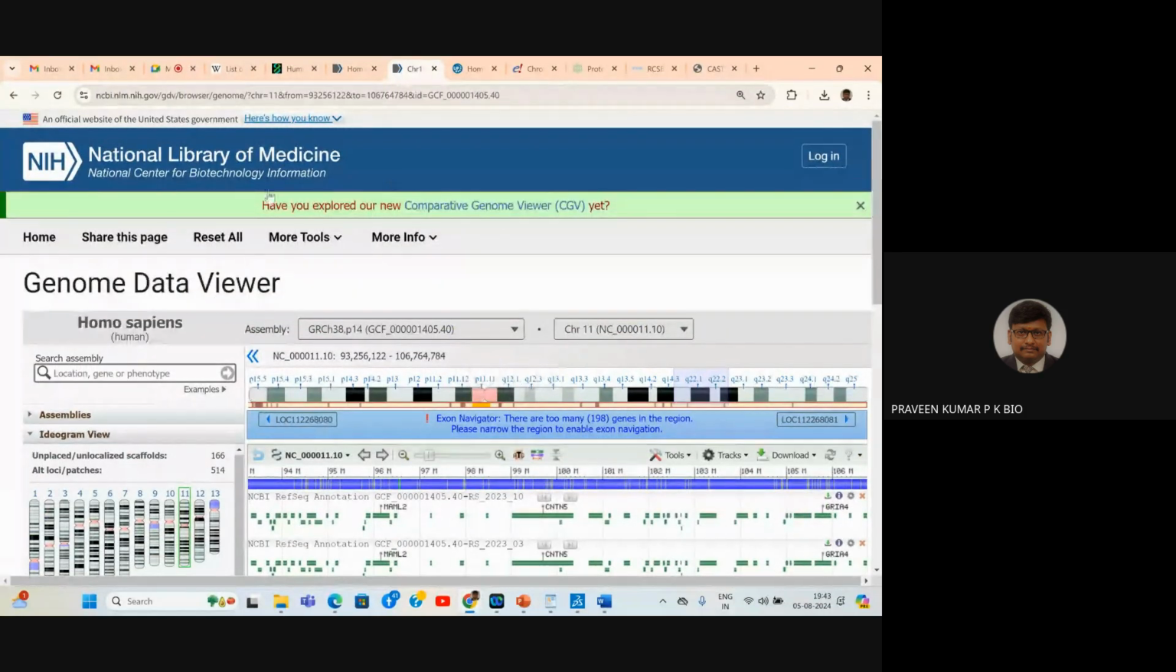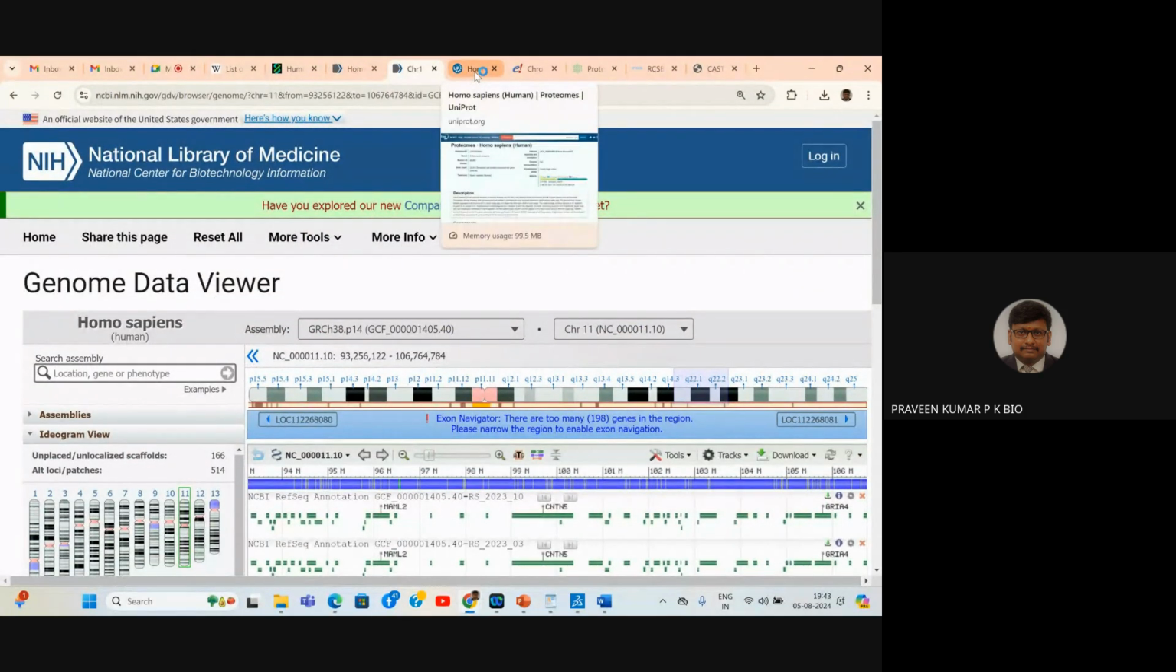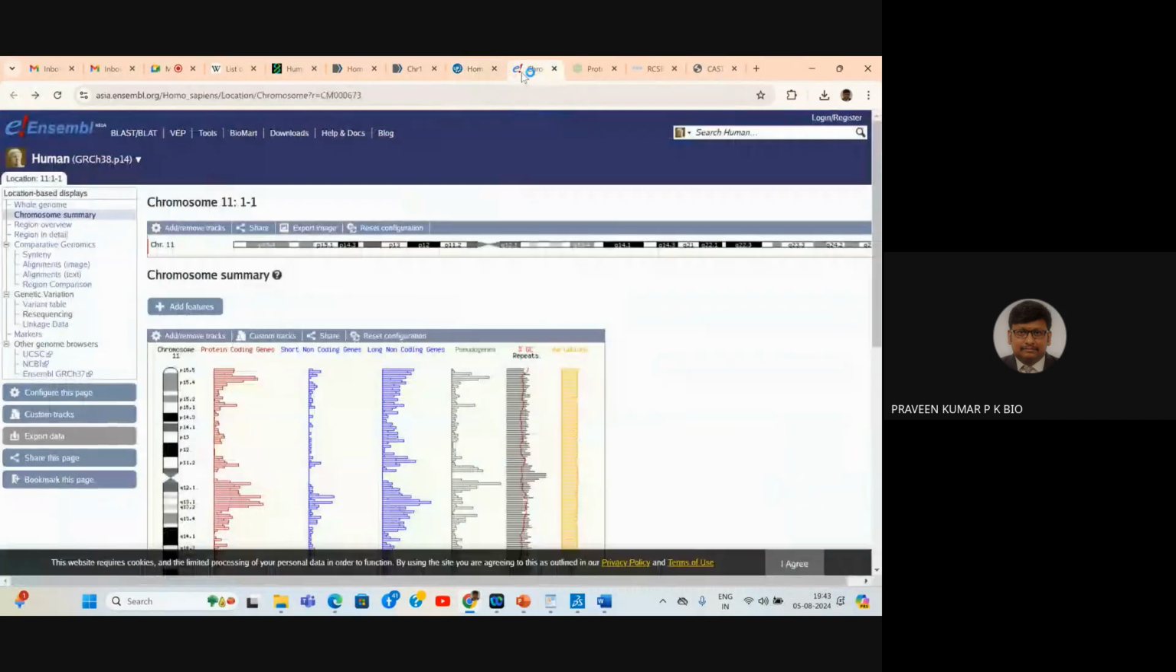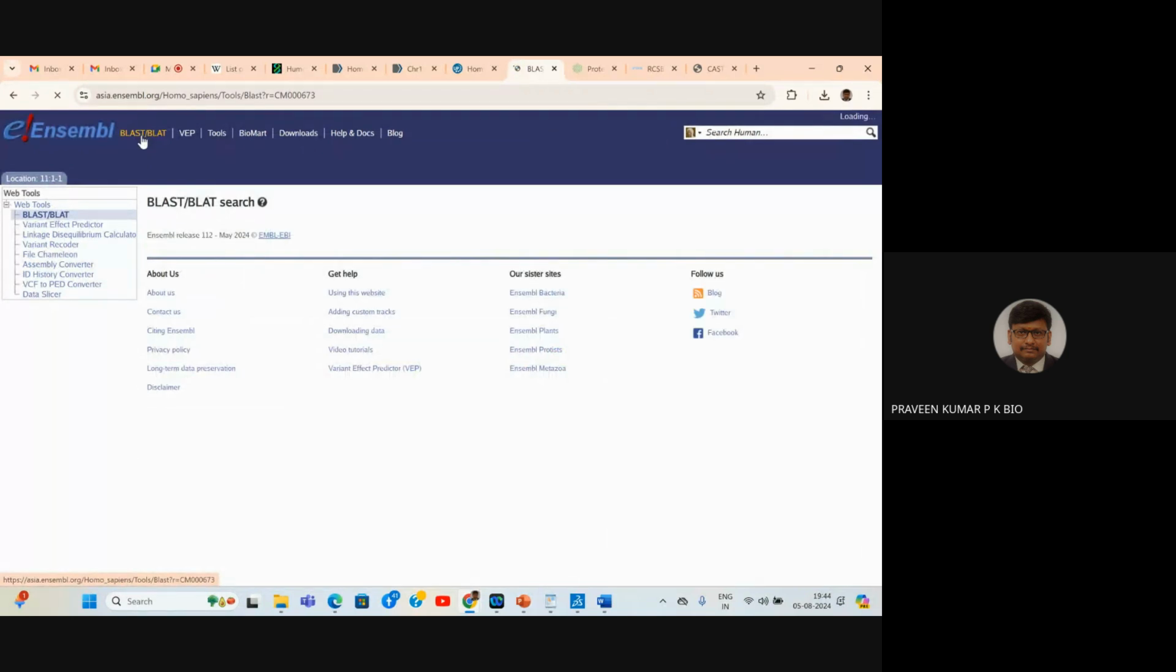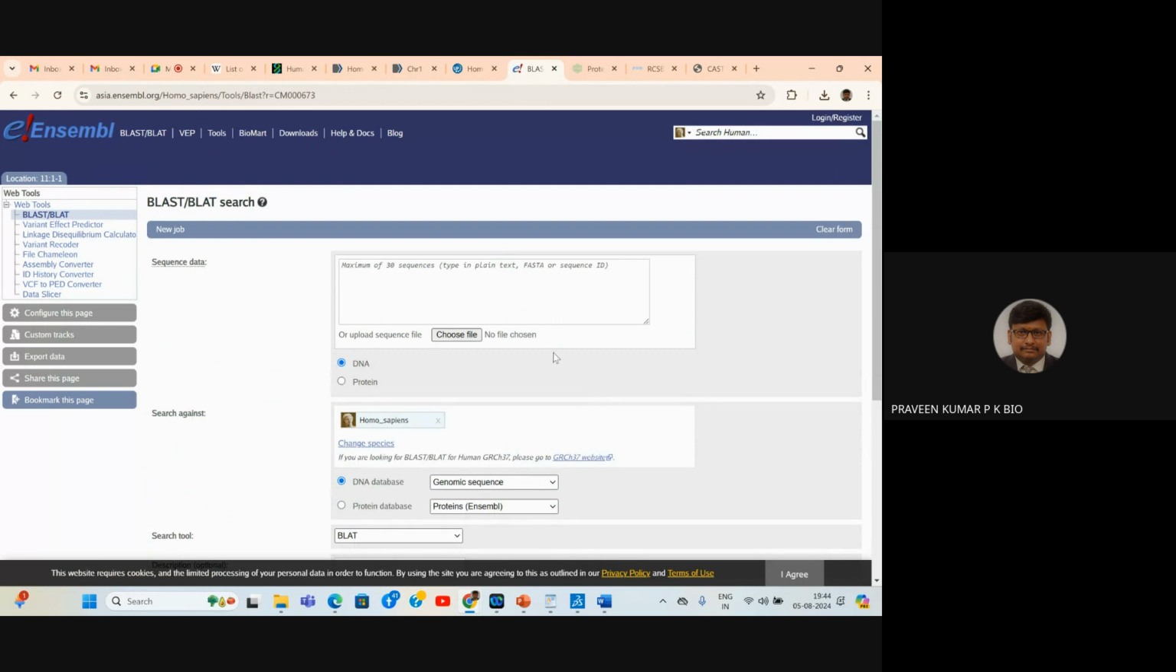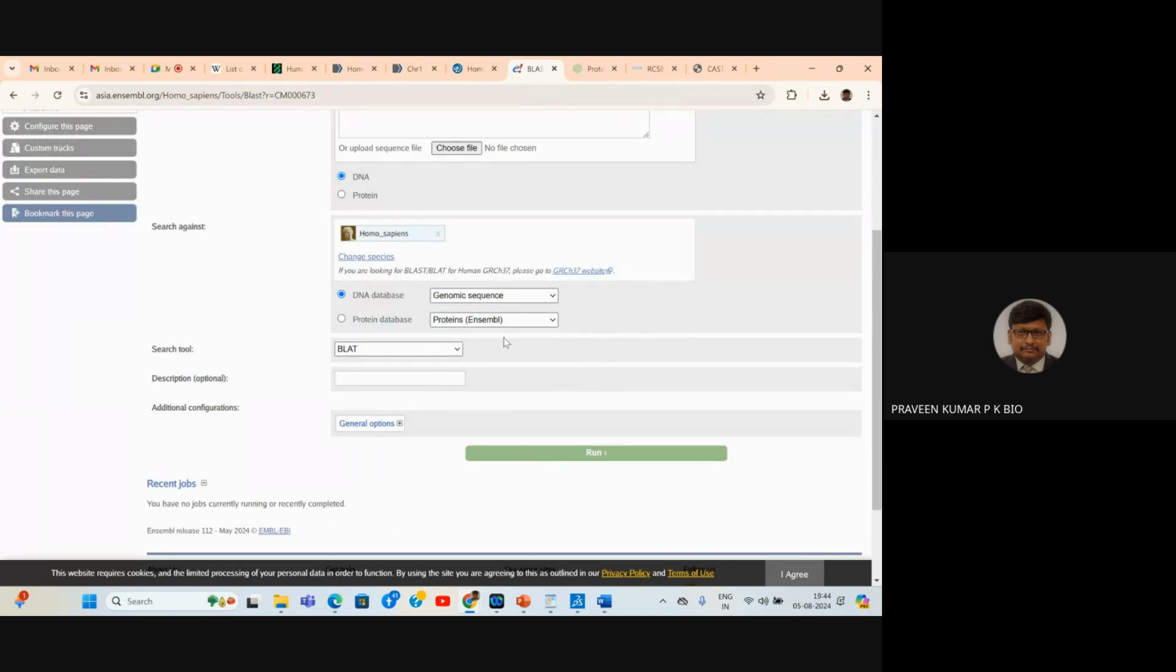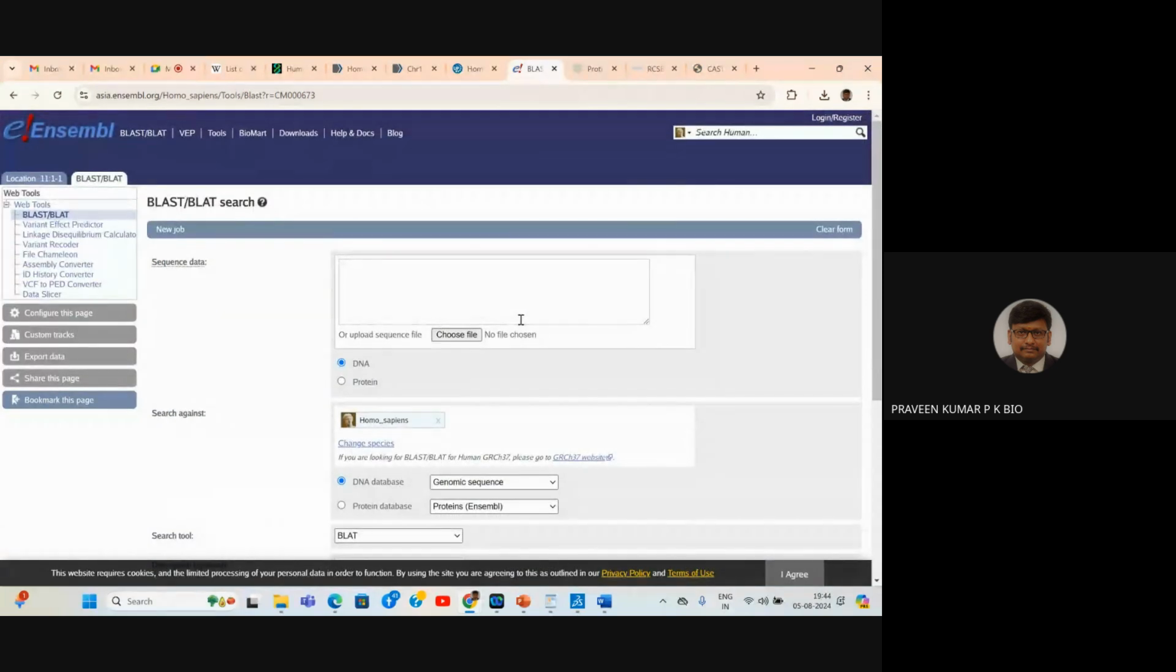So that is about the genome data viewer in NCBI. We also have a BLAT tool from Ensembl. There is a website called Ensembl. Inside Ensembl, one can go to the BLAT tool, paste your sequence, and try to find where exactly that sequence is present in the human genome.